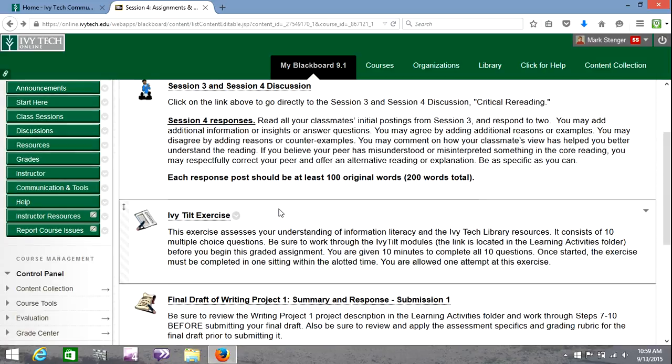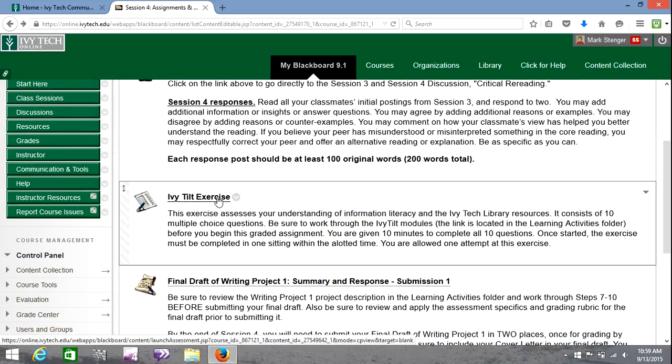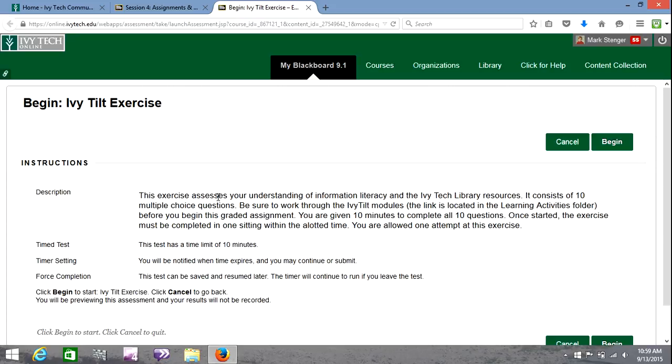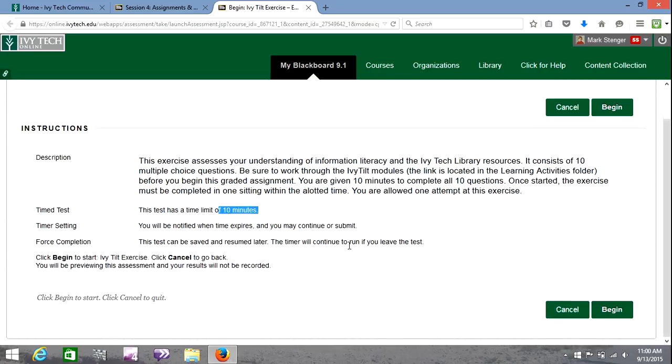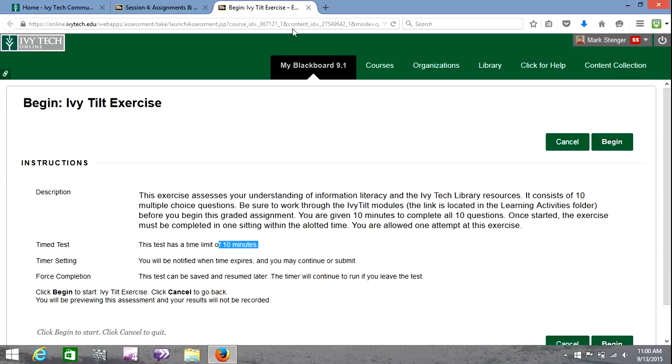Here is the Ivy Tilt exercise. Again, take the tutorials first. After you've completed those, they're not very long. Jump directly into this. It's not very long. Notice you have a time limit of 10 minutes. There's only 10 questions and they're multiple choice. But you can only do it once, so make sure you take the tutorials first, then jump directly into this, and you'll do great. It's pretty simple.